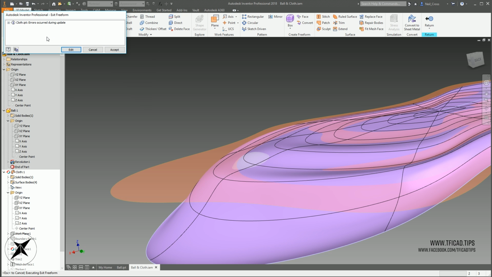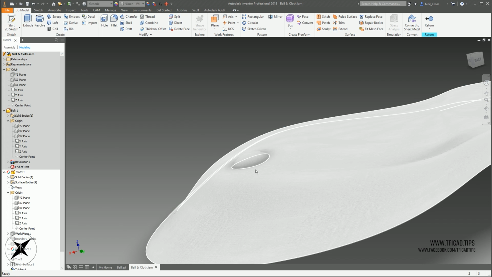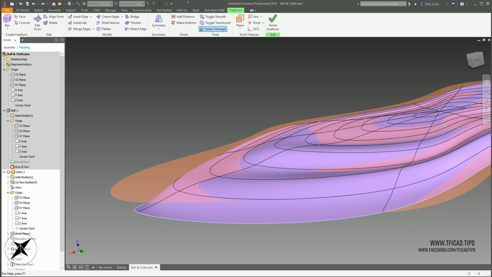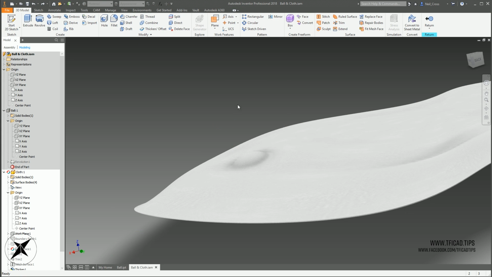When it can't solve it, it'll say errors occurred during update, and then something will break, whether it be a surface or the fillet. But essentially, that's how you do it. So I'm just going to undo that last change because I don't want to leave it broken. Finish the freeform. There we go.